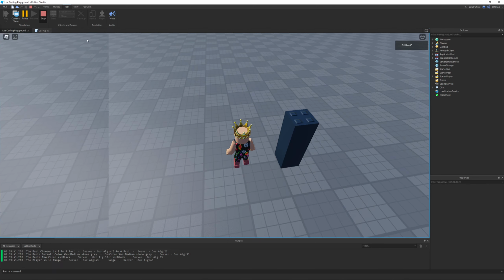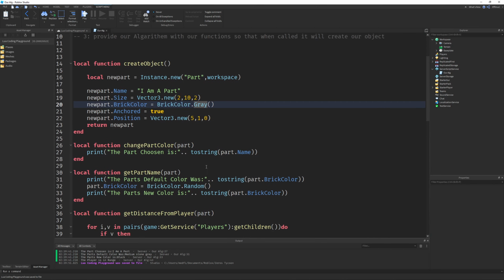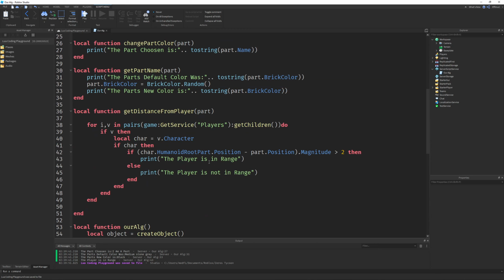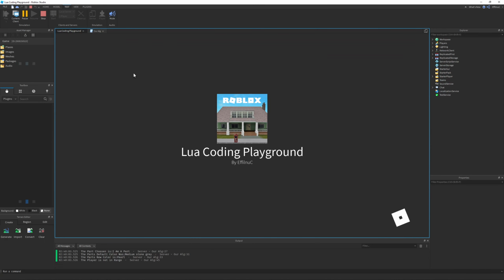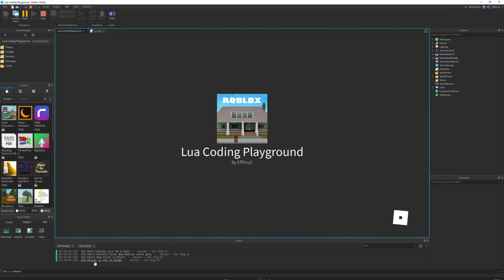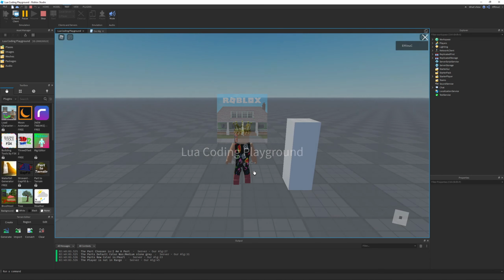So we need to go ahead and change this. It's not in range. The greater, it's less than 2. Sorry, that's what I meant to say. So if the player is less than 2, they're greater than 2, then great. So as you can see there, the player is not in range.